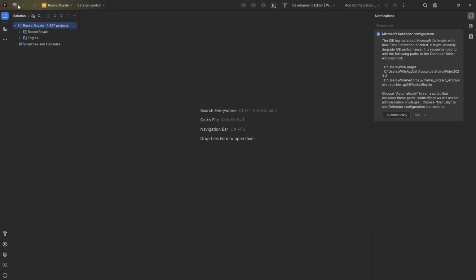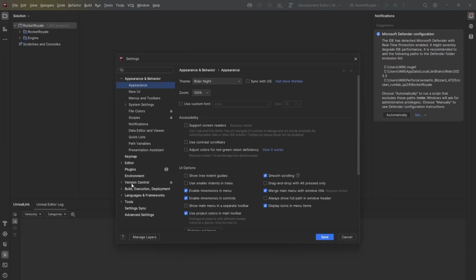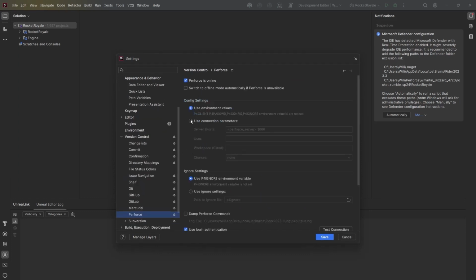While this is setting up, I'm going to go ahead and set up some of the version control stuff. There's two things you have to do. This is actually second. You have to go into settings and go to version control, Perforce, and set this up.